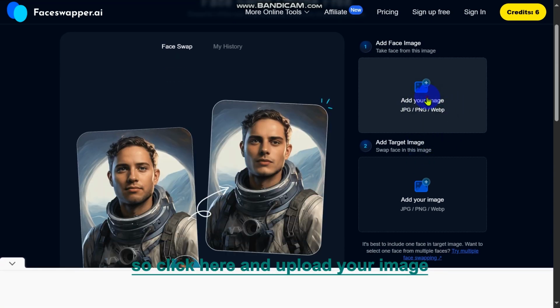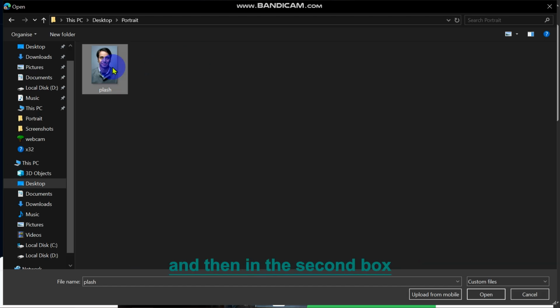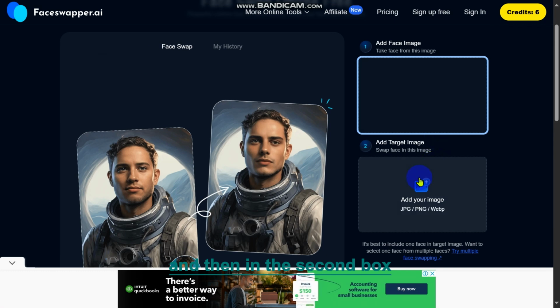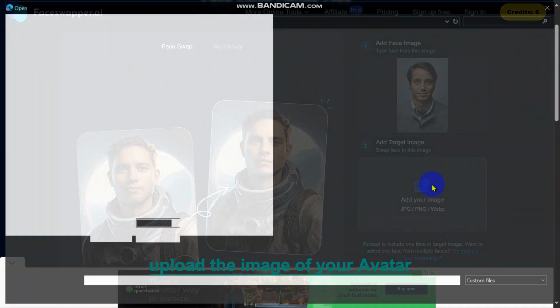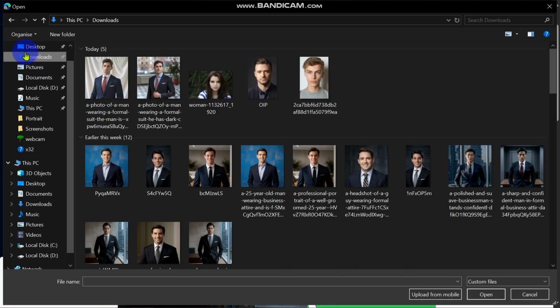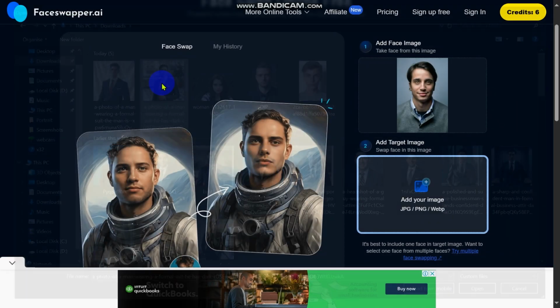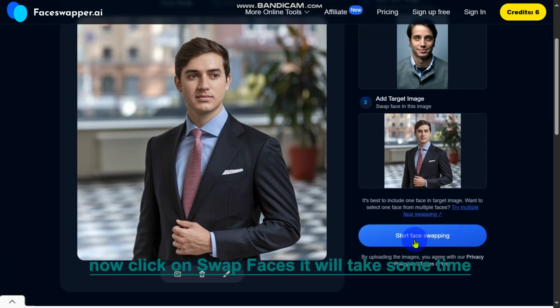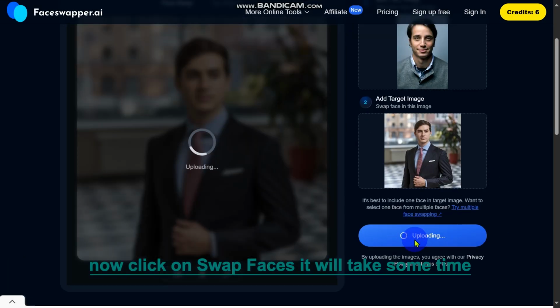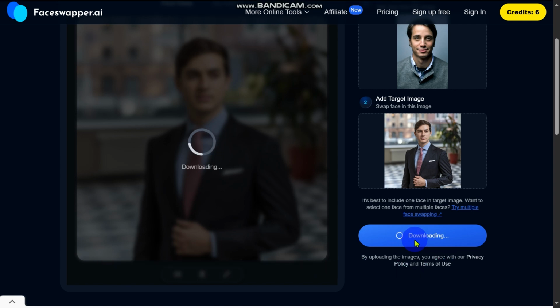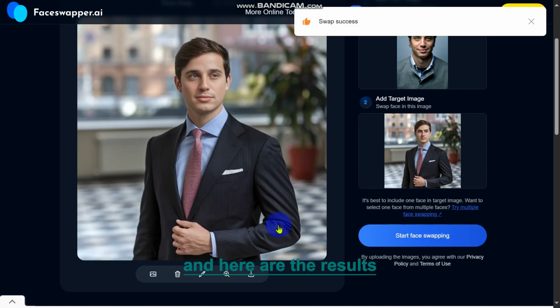Click here and upload your image. In the second box, upload the image of your avatar. Now click on swap faces. It will take some time and it will swap your face onto your model. And here are the results.